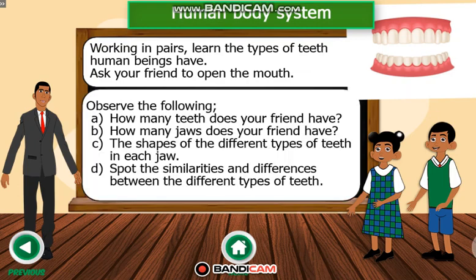Observe the following. How many teeth does your friend have? How many jaws does your friend have? The shapes of the different types of teeth in each jaw. Spot the similarities and differences between the different types of teeth.